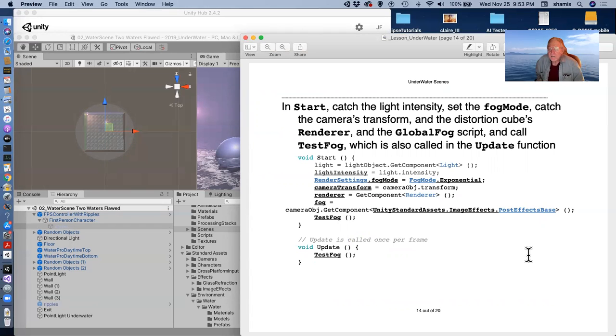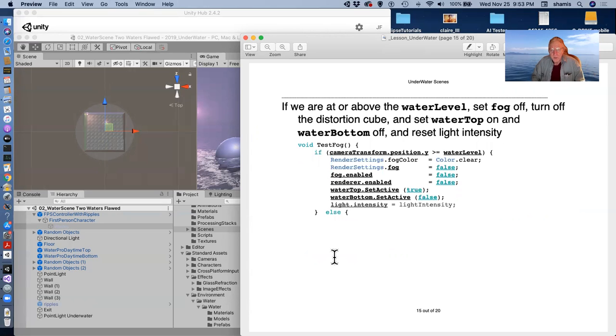In Start, I'm going to catch the light's intensity because I'm going to be turning it on and off. I'll set the fog mode, catch the camera's transform. That's what I'm testing to see if it's above or below water level. The distortion cube's renderer, the global fog script. Here's the global fog script with all that big long stuff. And I'm going to call TestFog, which contains all of the logic to turn things on and off. And this will also be called in the Update function.